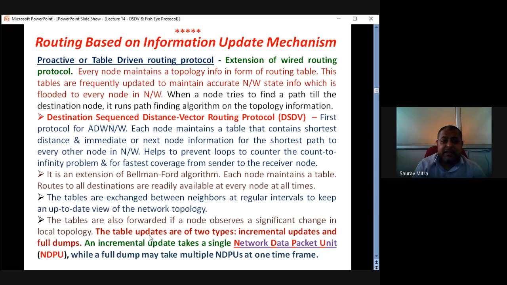If there is a change, then the tables are updated, and tables are updated in two types. One is incremental update, that means one by one, stepwise updation. One link is updated, depending on that the next link is updated, and likewise. So there are two types of table updation: one is called incremental updation, another is called full dump. Incremental updation means step by step. One node has shown some mobility, depending on that one link is updated. If that link is updated, that is forwarded next, and that is forwarded next. So one link at a time, one node at a time updation happens. That is called incremental update.